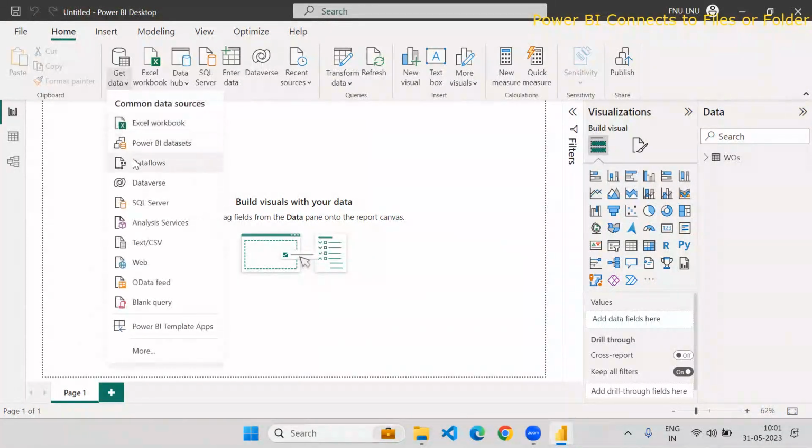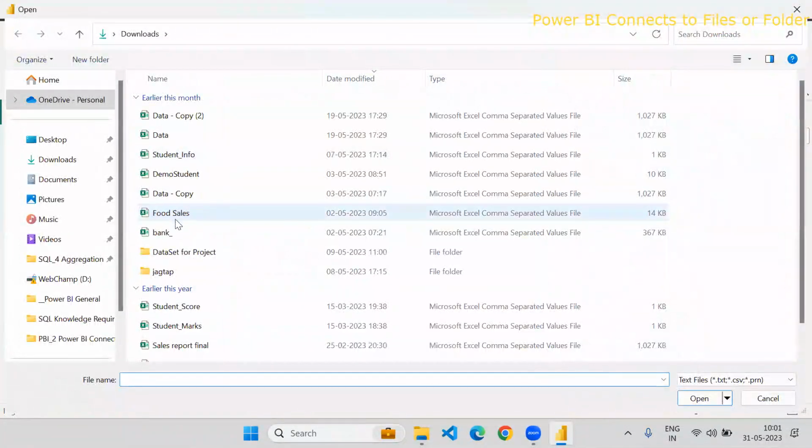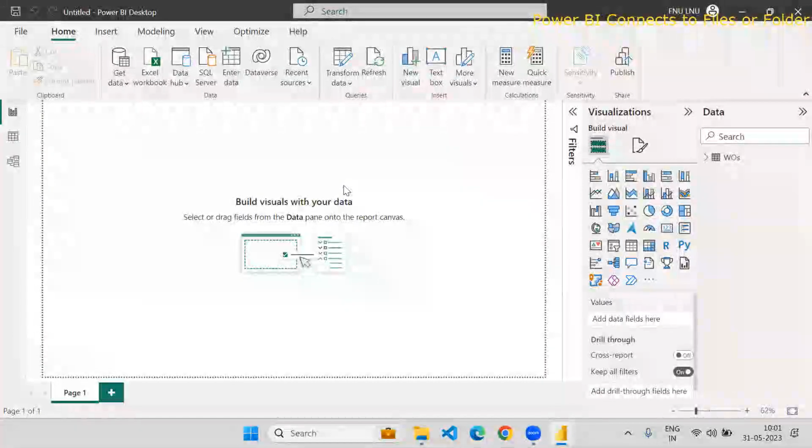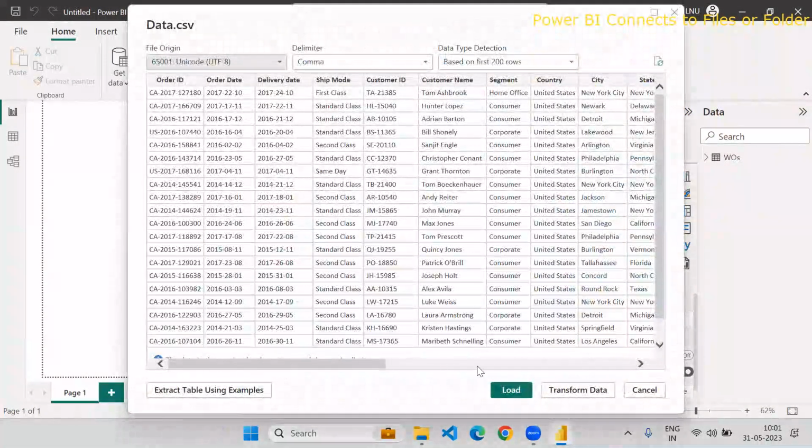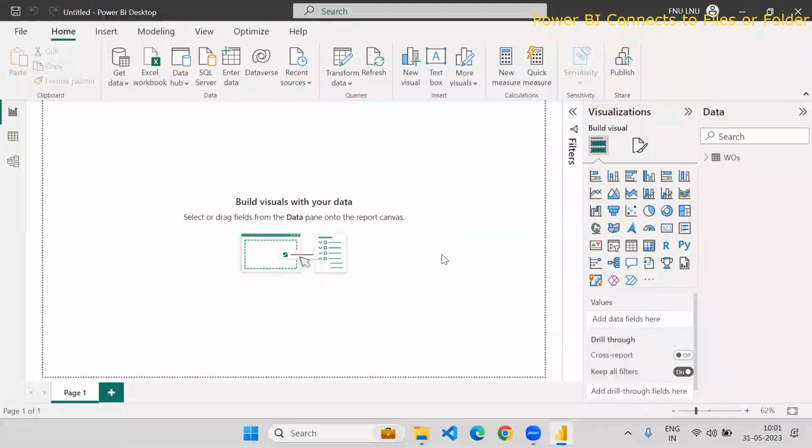Then suppose you want to connect with another type of file, that is a text or CSV file, you can connect. This time I will select a CSV file. I will pick this one. You can simply say Load if you want to load, otherwise you can say Transform Data. This time I'm going to load the data directly. Whenever you click on Load, it will not open the query editor. Instead, it will directly load the data into the model. This was the second way.